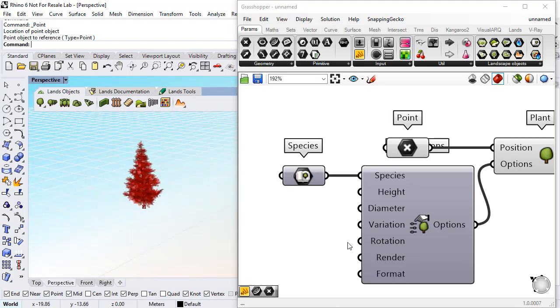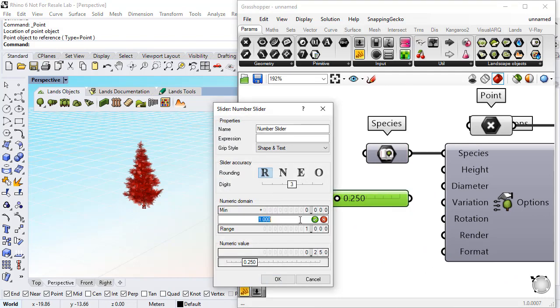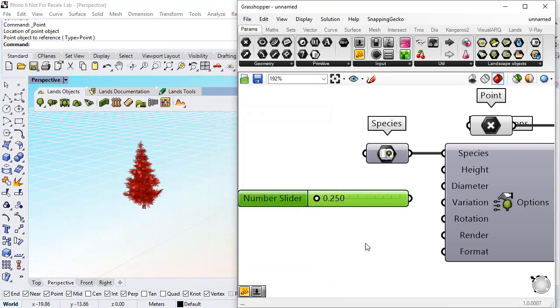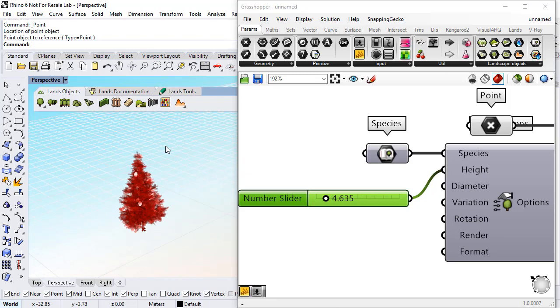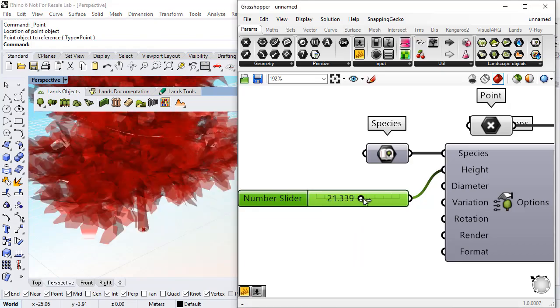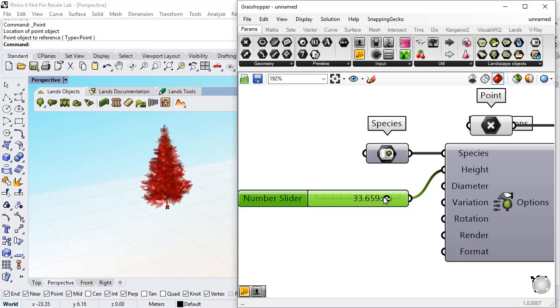If I want to define more details, for example, the height, I can just place a numeric slider. I can double click to edit it and set the maximum value to, let's say, 40 meters, and connect this to the height input. The maximum height that this plant can achieve would be the one determined by the species, not by the slider, so at some point it will remain fixed to the top value.